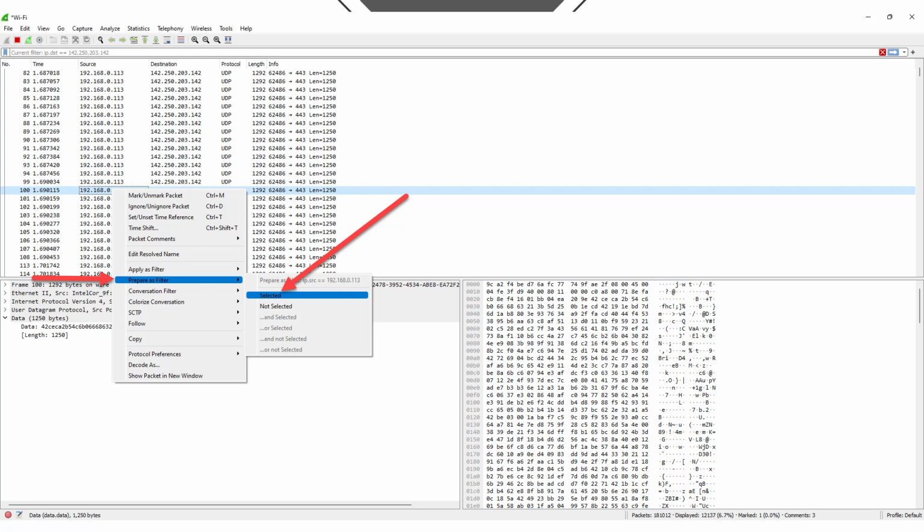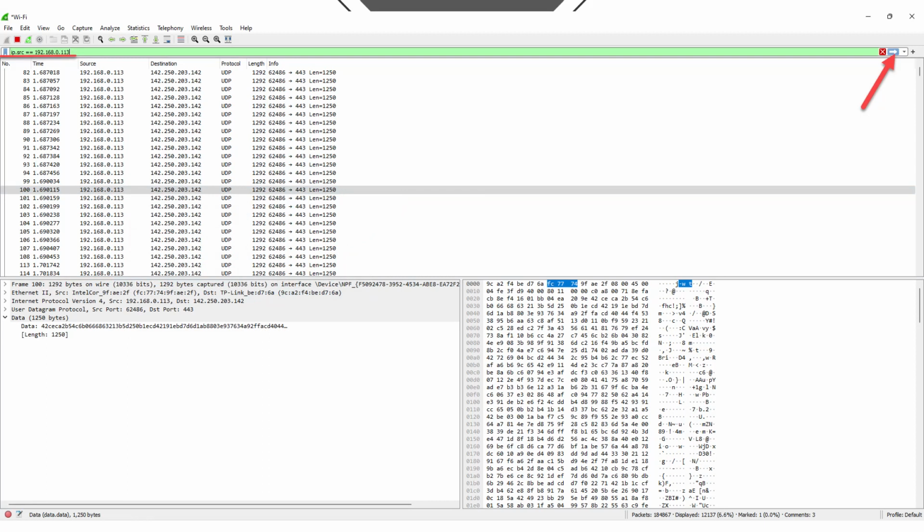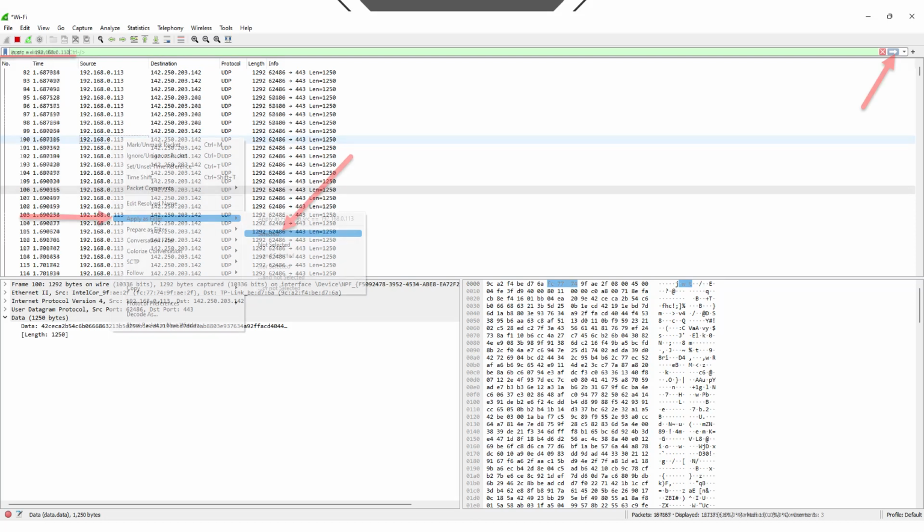To do that, select the desired packet from the packet list. Then, right-click on the mouse and choose Prepare as a Filter, Selected option. The desired filter keyword will be displayed in the search field, and you can make a search with the corresponding filter expression that was automatically defined. Click Enter and review the results.